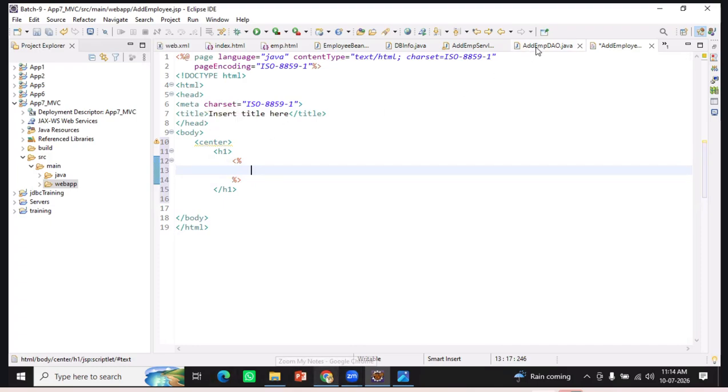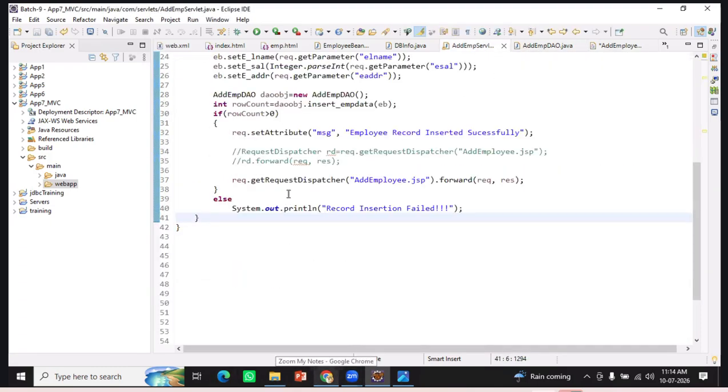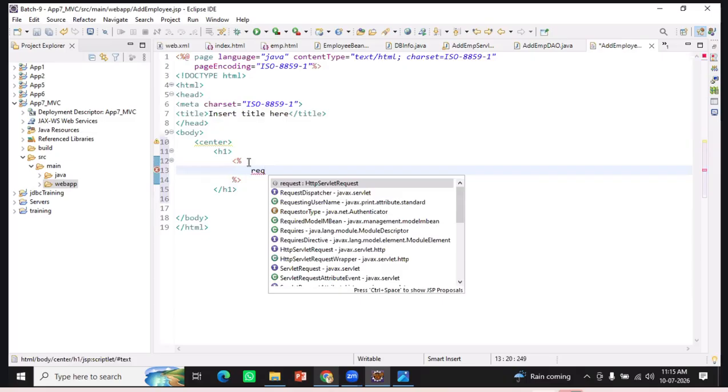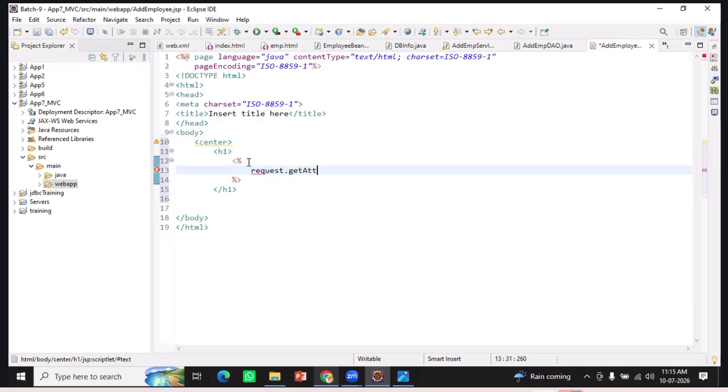Right now, what is my requirement? Here I set the attribute. I already said, consider this as a key, this as a value. Now I want to get this value. Request dot getAttribute. Now it's a parameterized method, by the way. How many parameters? One. Type is string. What is the parameter I need to give?